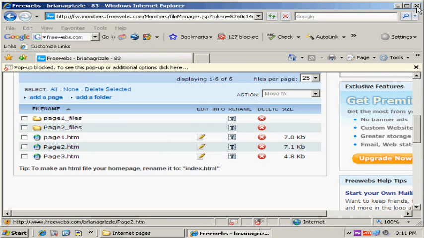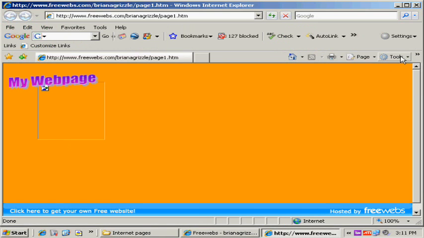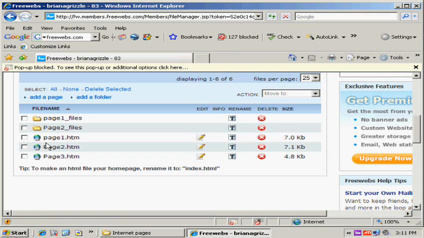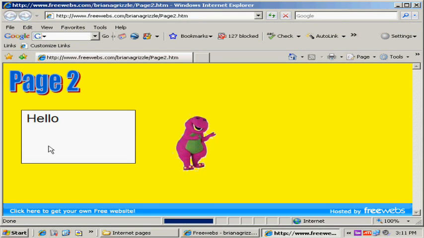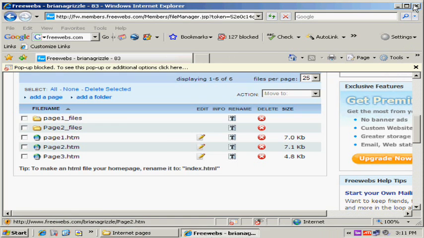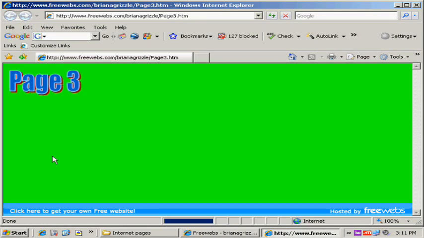Okay, so now we've got page 1 with our man on the bicycle, page 2 with Barney on it, and page 3 with nothing on it but a green background. Okay.